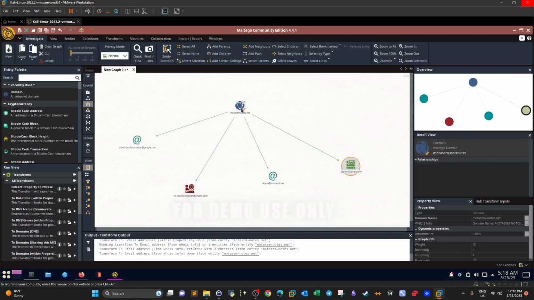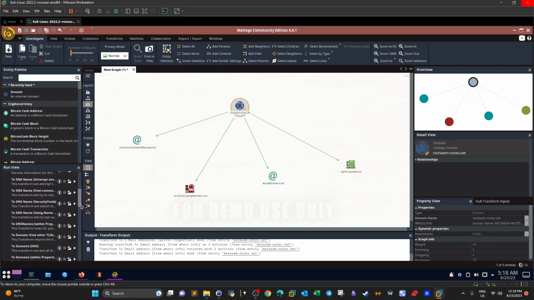Okay, let's see what other transforms we can run. Remember that every transform represents a type of information gathering. So up until now, we have gathered information about the MX records, the registrar, the name servers, and now if we scroll down to see other transforms that can be run, we can run to domains. This transform extracts all the domains from a domain, excludes TLDs. Let's run this one. And we got no results.